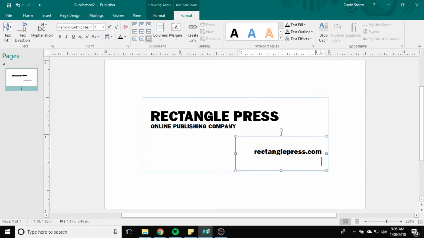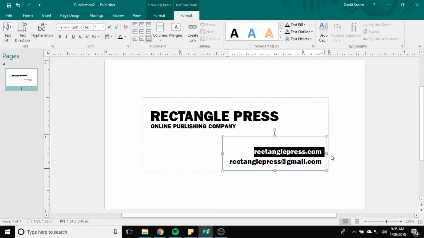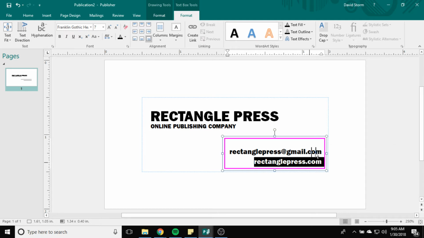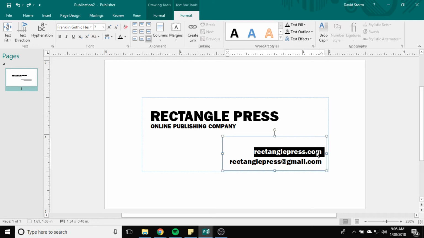I could put some other information, like for example, rectanglepress@gmail.com. Okay. And I'm actually going to swap these so that one's on top of the other. No, I liked it better the way it was. Actually, I can just Control Z. And then up here on top, I'm going to put my name.